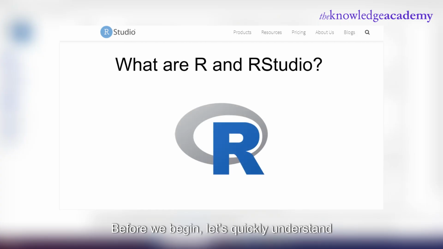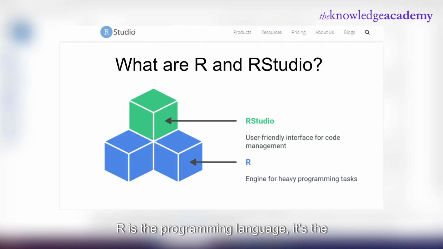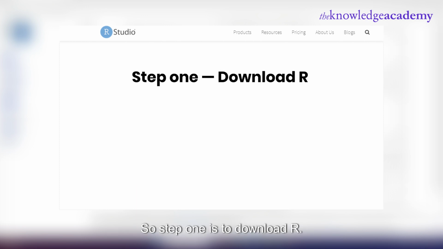Before we begin, let's quickly understand what we're installing. R is the programming language. It's the engine that does all the heavy lifting. RStudio, on the other hand, is your user-friendly interface, like a control panel where you write code, see plots and manage files. So step 1 is to download R.